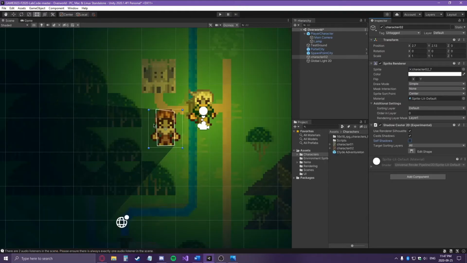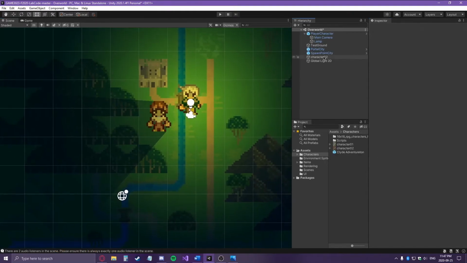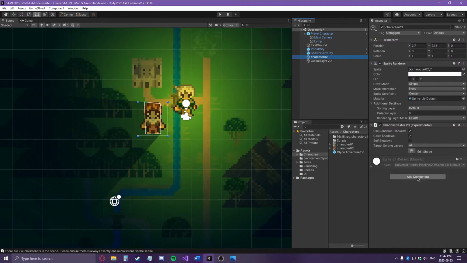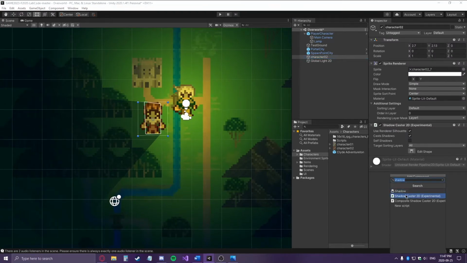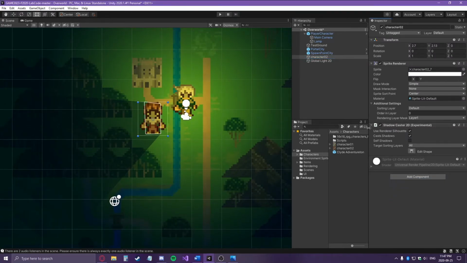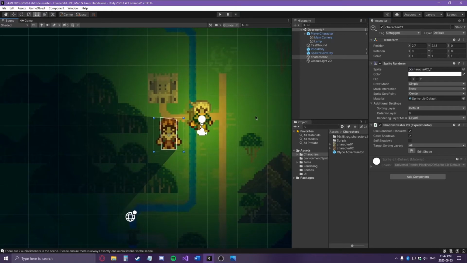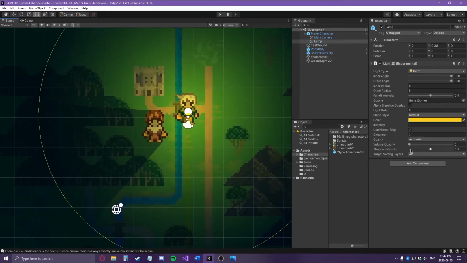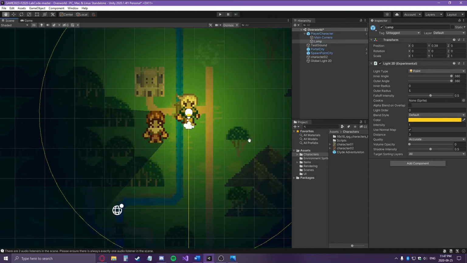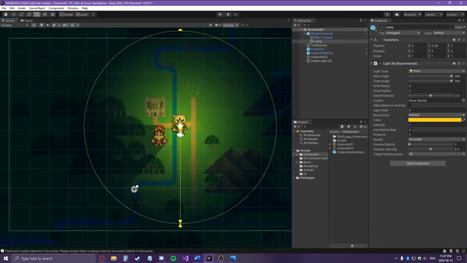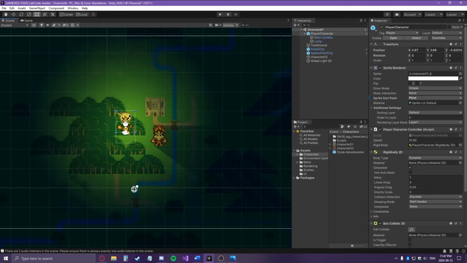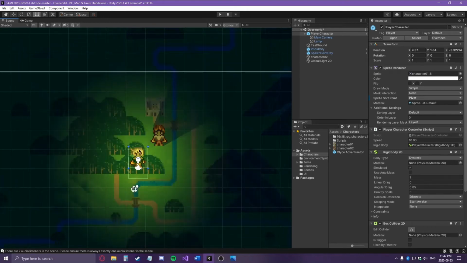You can easily add a shadow by clicking a character, let's say character 2, adding a component, typing shadow, and clicking Shadowcaster 2D. You'll have something like this. Make sure the sorting layers are in line with what shadows you want to cast and from what light. You'll want to make sure your light source has a shadow intensity above 0 so that the shadow can be seen. And when that's done, if you move the character around, you can see that the shadows cast depending on the light position.